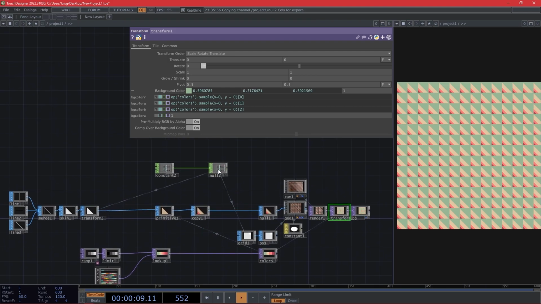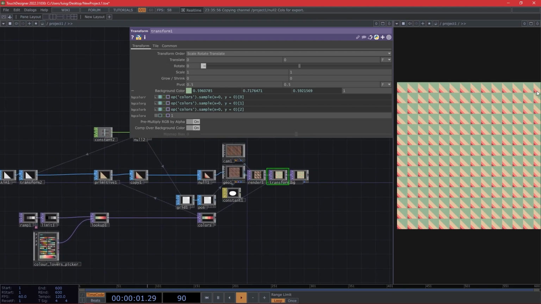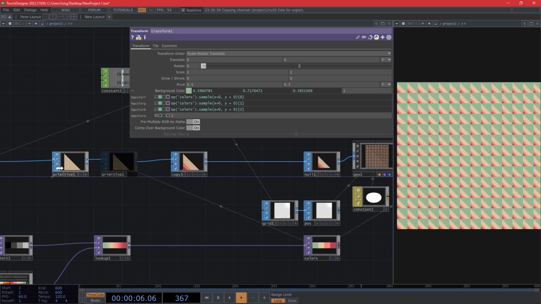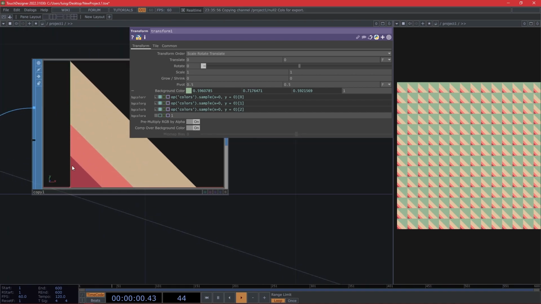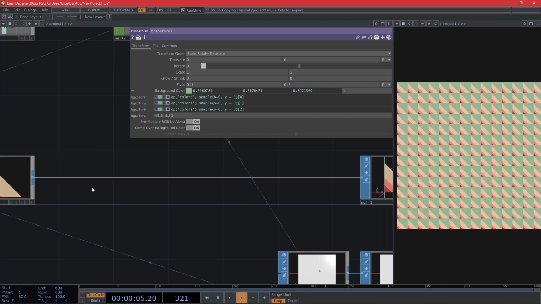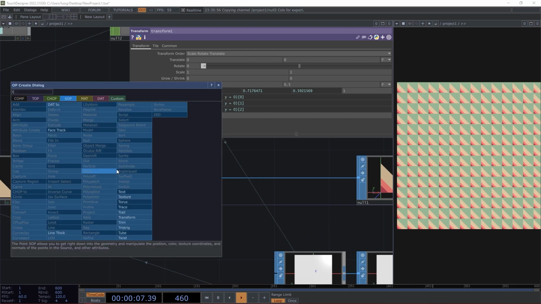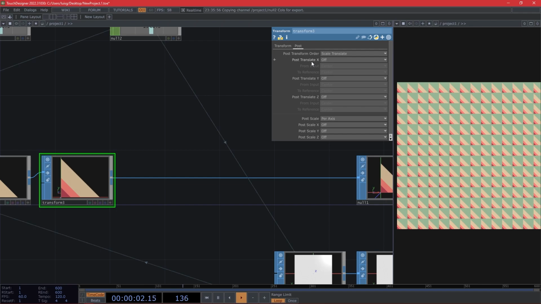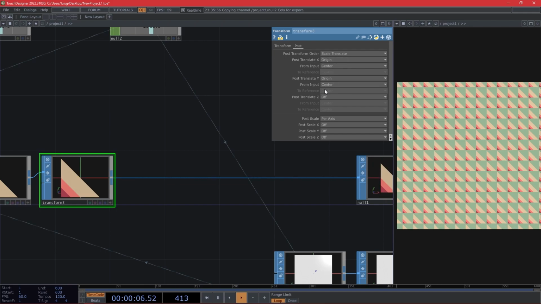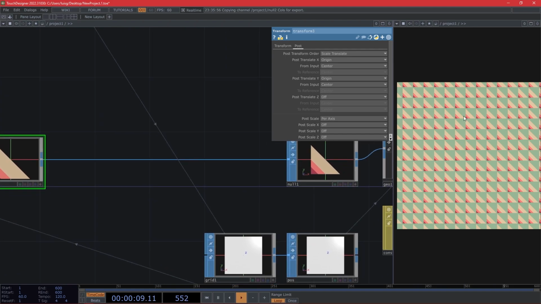The next thing to do here is we see these cropped areas of our triangle, and that is because our triangle is starting from the origin, but we need the center of the triangle in the origin. So after the copy, we use a transform, and on this transform we go to the post page, and on post translate X we select origin, and post translate Y we select origin. And now we have our canvas center.